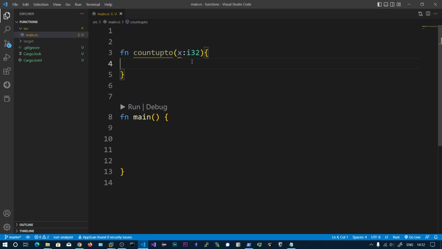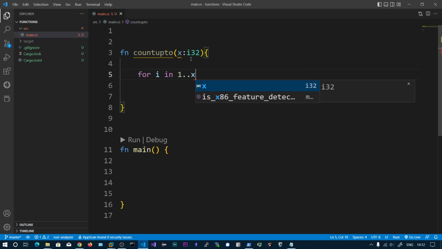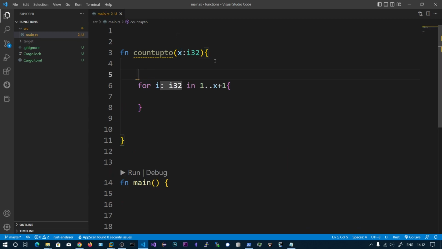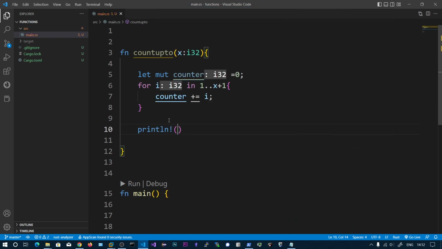Now we can calculate the sum of numbers up to this value. So for i in 1..x+1, so 1 to this number, and let's declare a counter value, and for every loop we are going to add this i value. So we are adding 0 plus 1 plus 2 plus 3 and so on up to x. Now finally we can print this value.